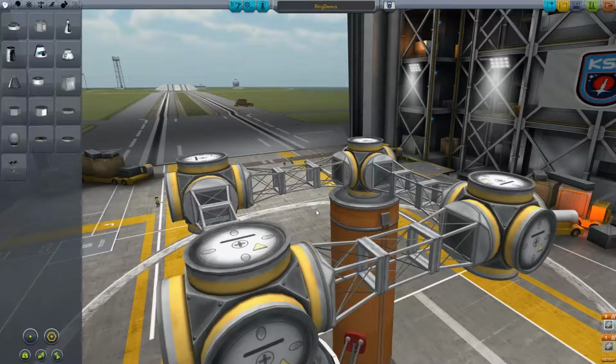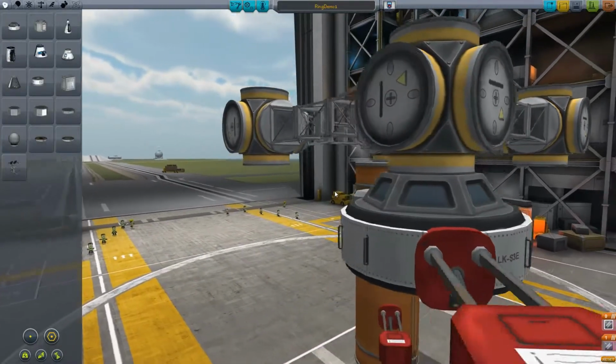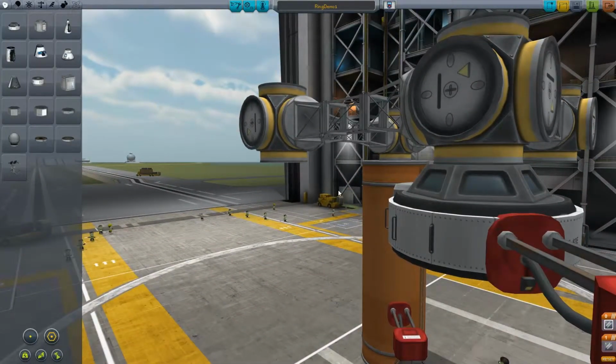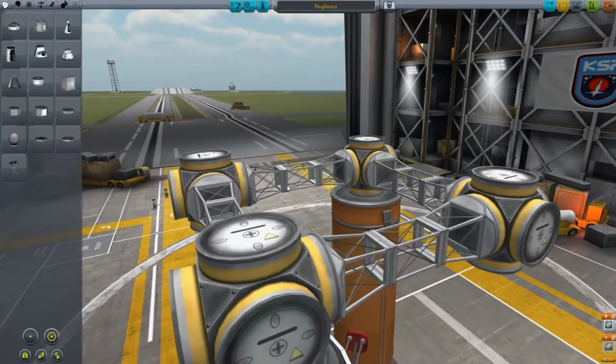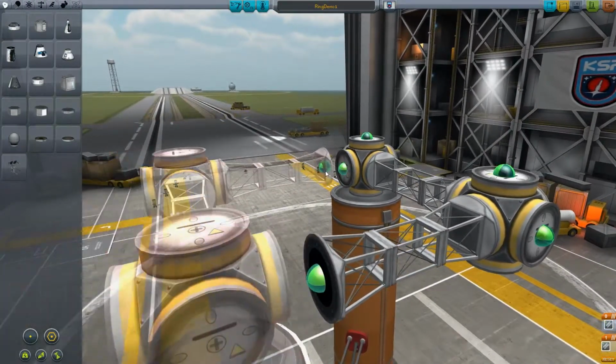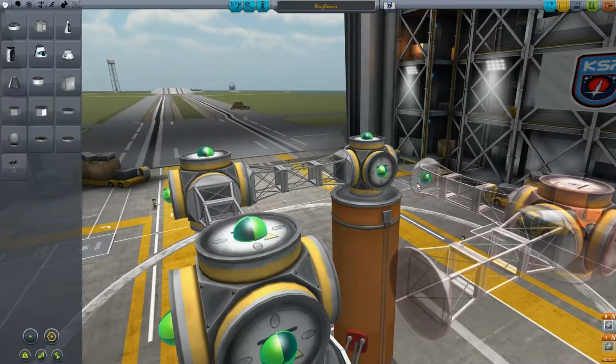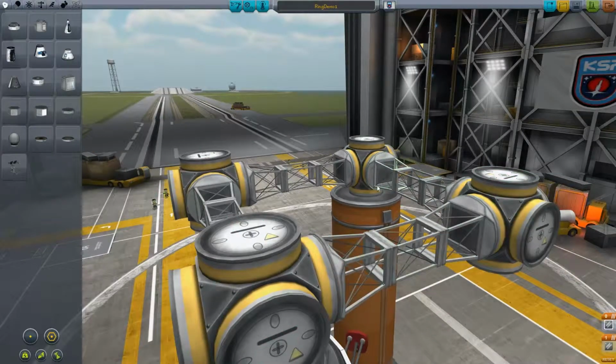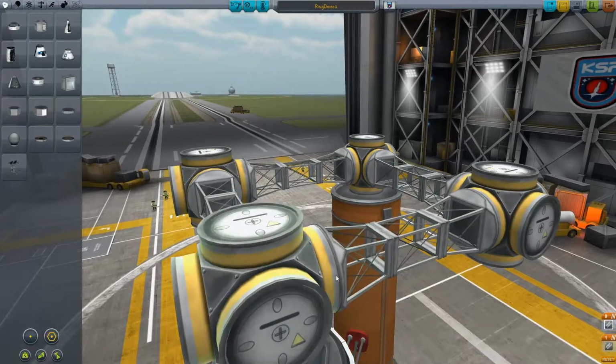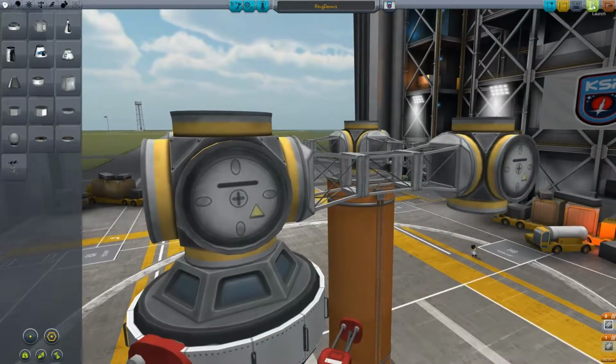I added a capsule beneath this hub, so the effect is more obvious. You can see this construction here consists of two branches. If I touch the parts, you can see where the connection is. It's right here on this hub. So let's take it to the launch pad.